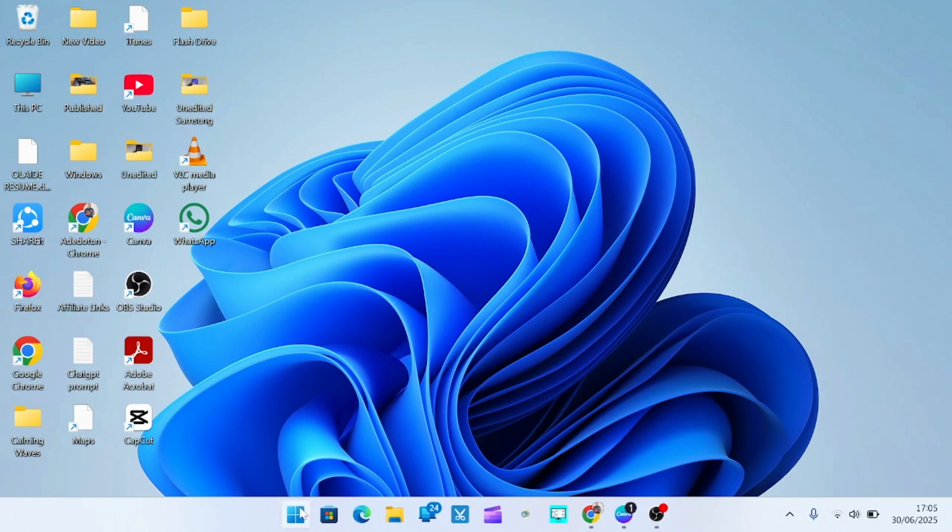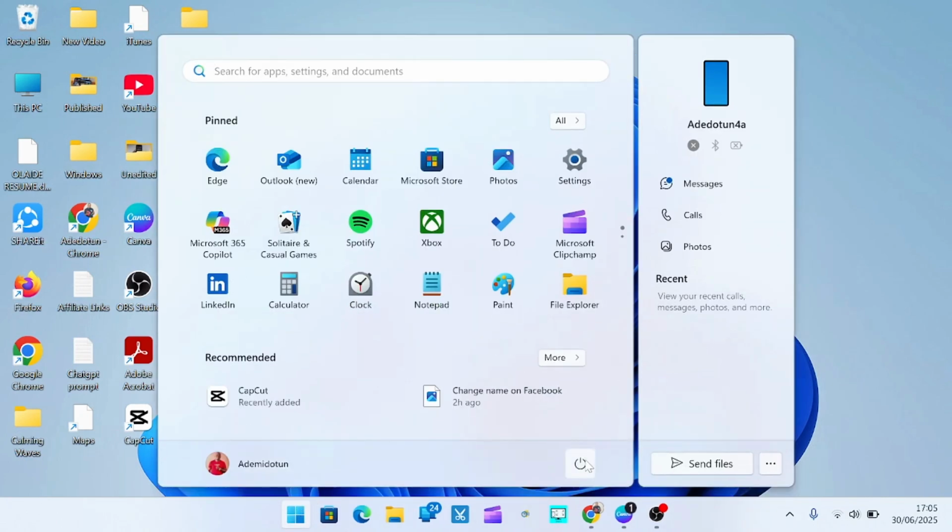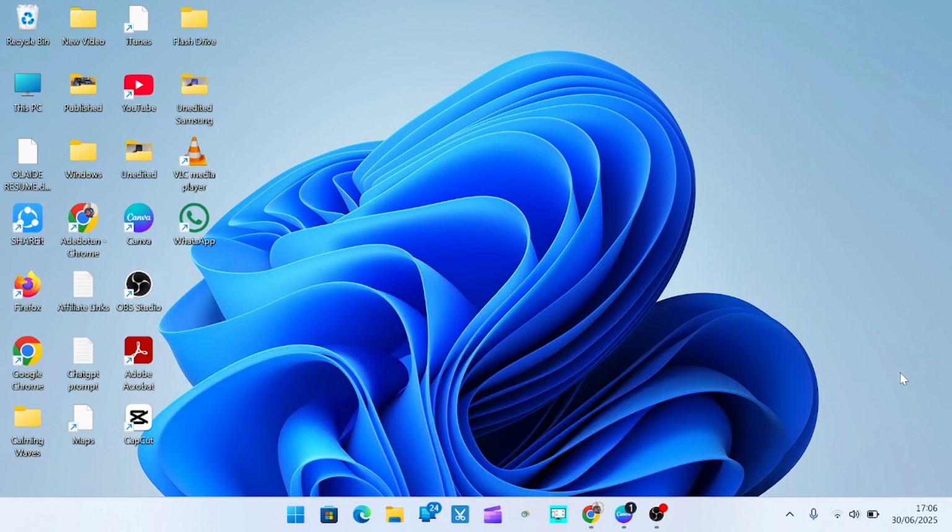Then to complete this process, click on the start button on your PC, click on the power option and then restart your PC. Once your PC is restarted, this is not going to prompt you to type in the password to log into your PC again. So that's exactly how to remove password from PC or laptop on Windows 10 and Windows 11.